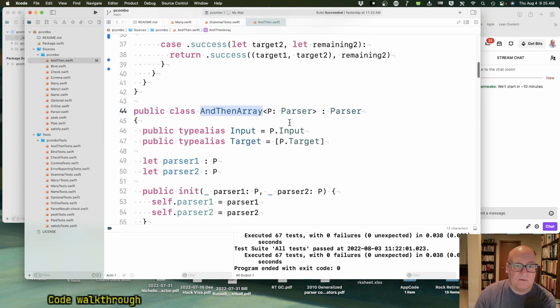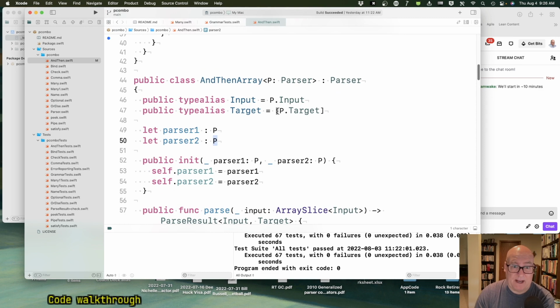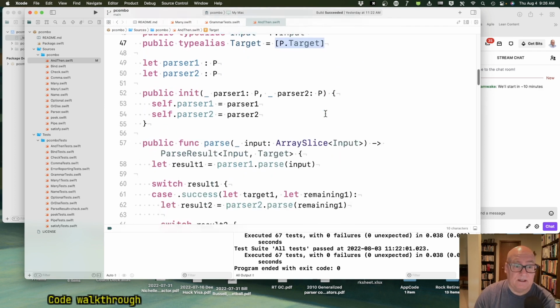If both parsers have the exact same type, the same input type and the same output type, well, I'm producing a tuple of 2 of the same type. It would be nice if I would just give you an array back. Okay, so that's this notation. The new target is going to be an array of the original target, since they both have the same target.